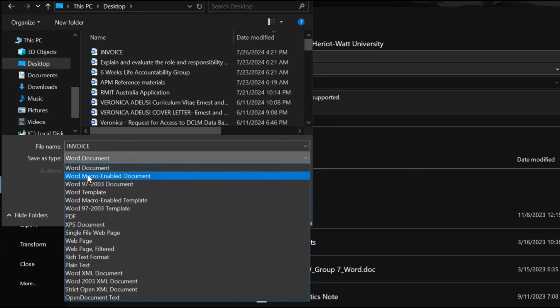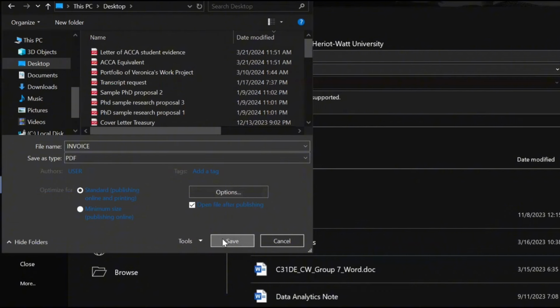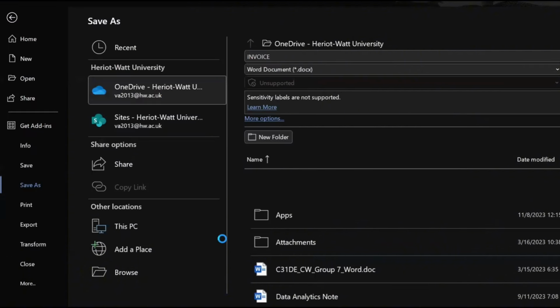But if you want to change it, you can change it to PDF, you can change it to Excel, you can change it to a web page, depending on what you need it for, or the format you want. There are some uploads that you want to do for your Word document that it's not accepted as a Word document. So depending on what is accepted, just come here and figure it out and pick it. This is PDF, and if you click save, that invoice will be converted to a PDF file.